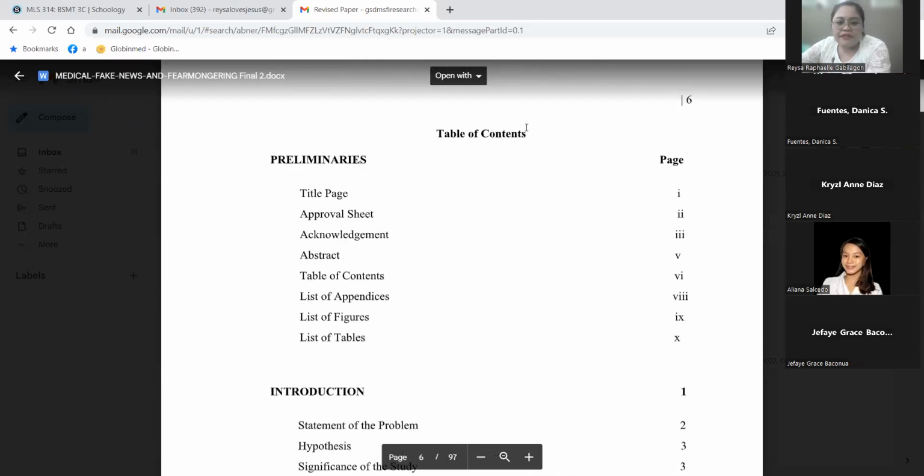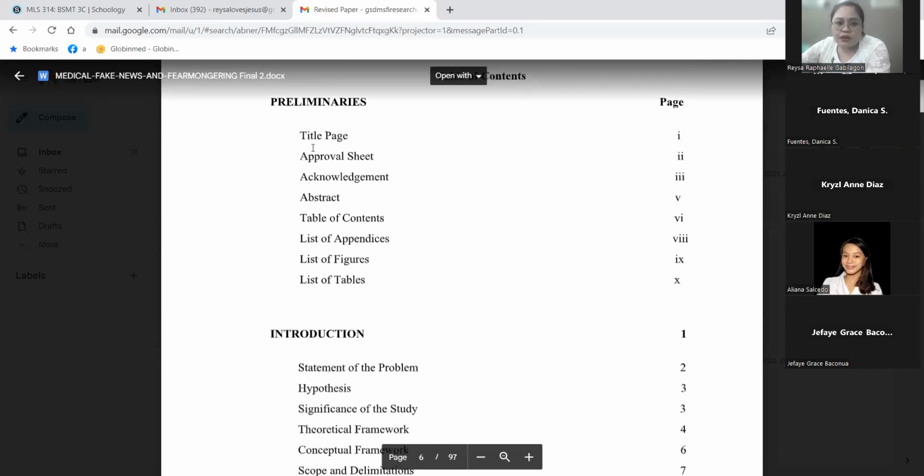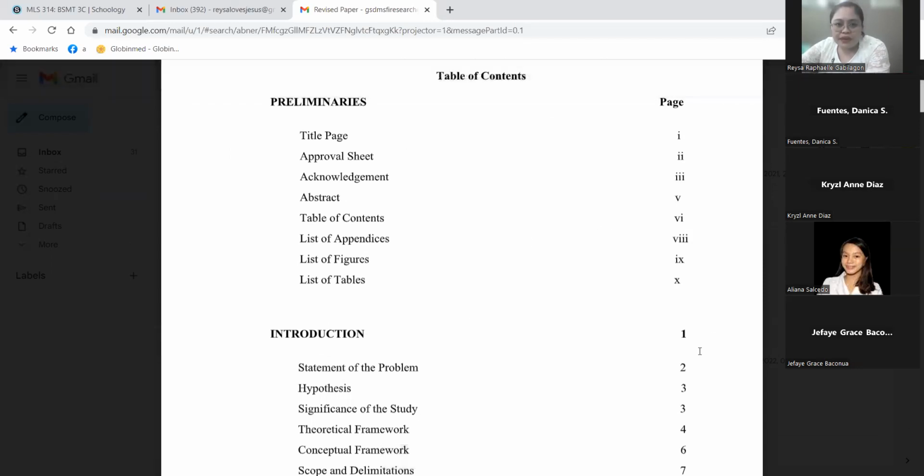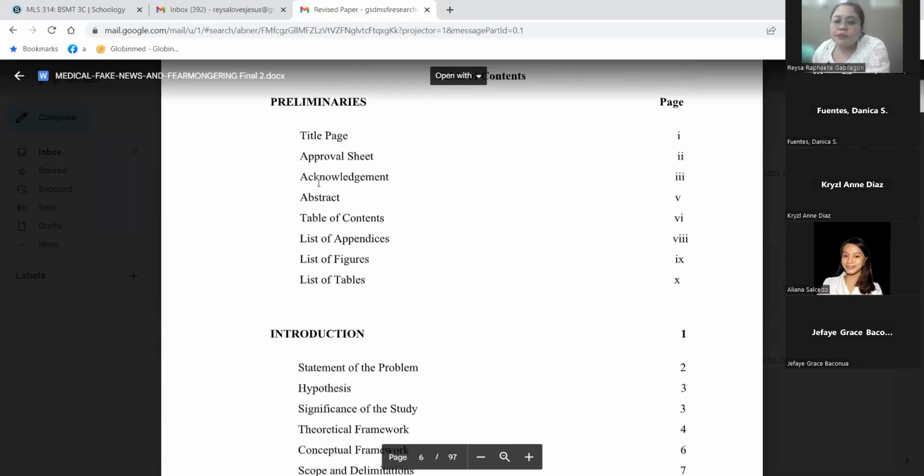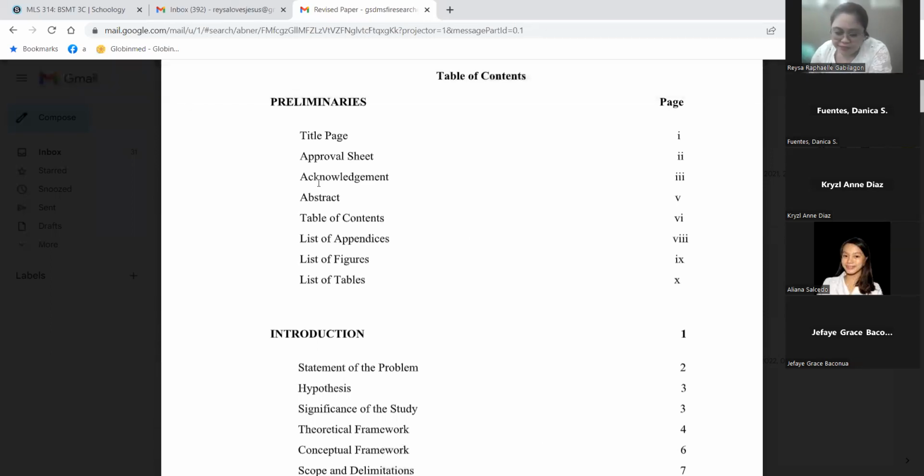And then that is to be followed by the table of contents. So please take note for the list of preliminaries. The title page, yung preliminaries, we will use Roman numerals for our page numbers. And then page 1 will be the introduction. Okay? So preliminaries, this will be, class?